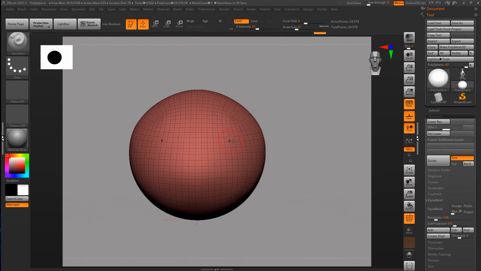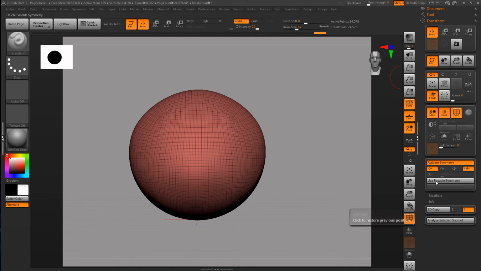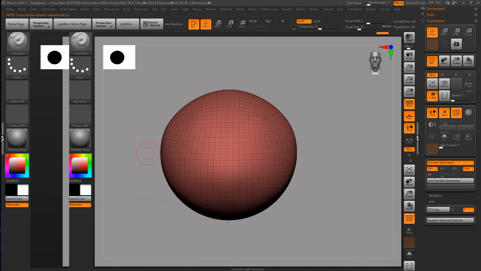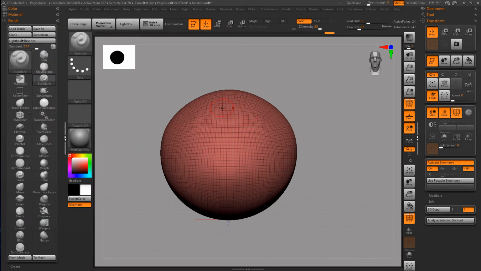So let's make something. All right, so let's see. Transform. We're going to have X symmetry on. I'm going to grab again. I like to have the brush docked just so you guys can see what brush I'm using. So I'm on the standard brush. Let's do a happy face. So one thing you'll notice on my brush right now is lazy mouse is on, which is something in the stroke palette.